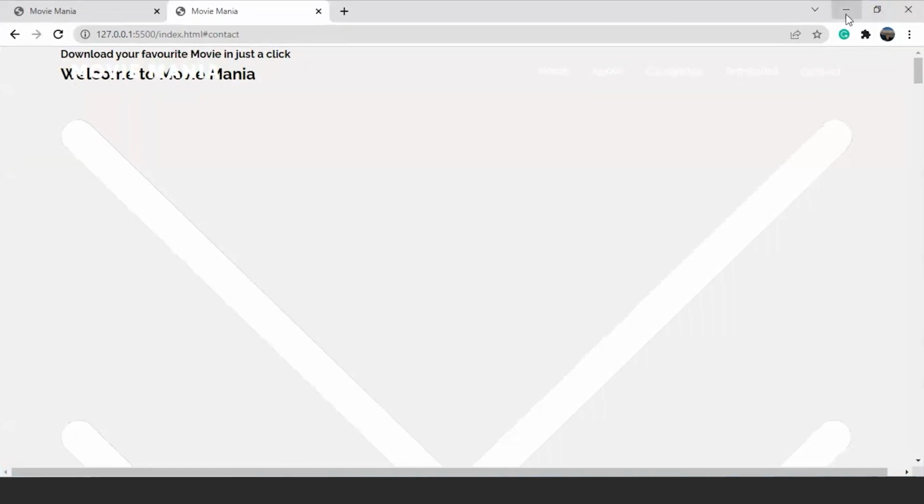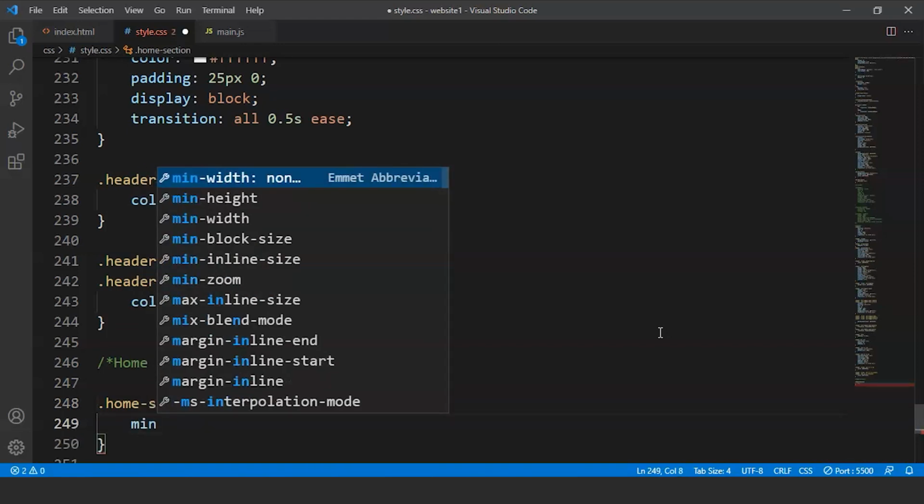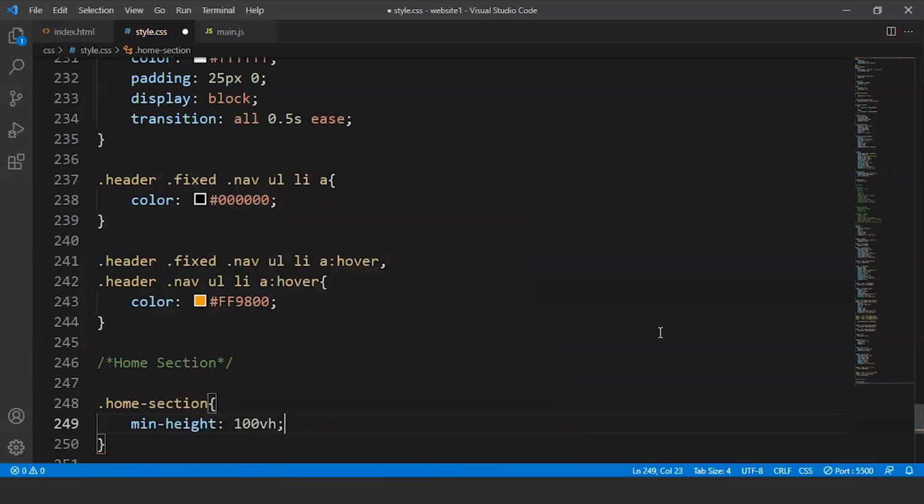Let's move ahead, and now we'll do the styling part for the header section, or we can say for the home section, sorry. So we'll write here home section and we'll comment this out. Fine. Now let's write the code over here. We'll write here home section first. So we'll write here .home section, and inside this min height is going to be 100 viewport height, so we'll write here 100 vh.